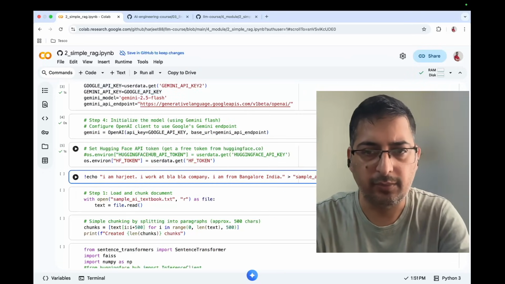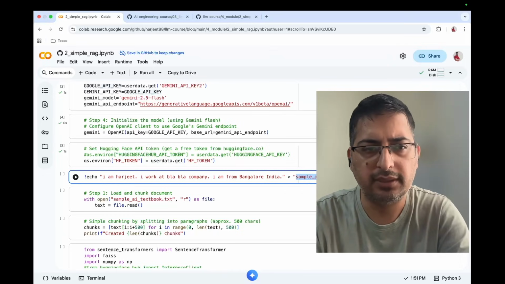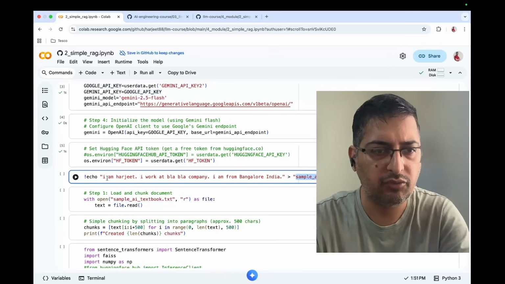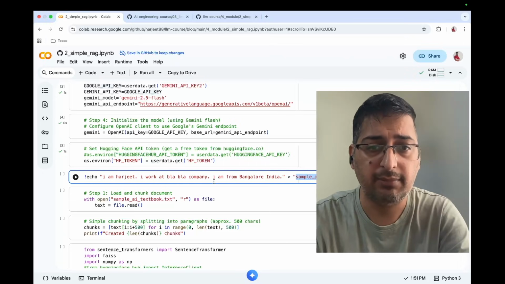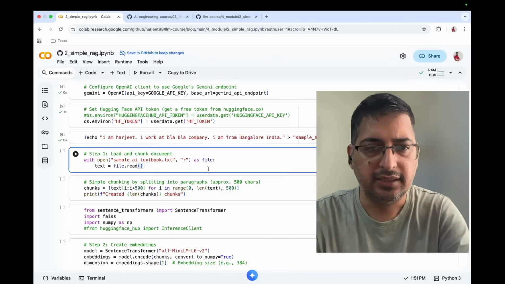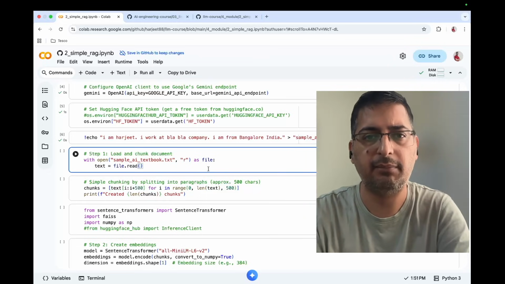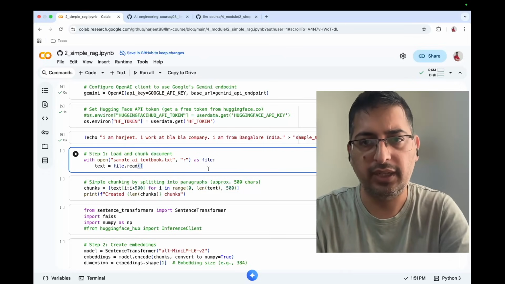Now I'll create a document, simple AI textbook.txt, and store some personal information in that. This personal information is: I am Harjeet. I work at blah blah company. I am from Bangalore, India. Amazing. The document is created. This is just a sample document. You can use any other PDF documents and any other sources to build this RAG. Of course, if it is a PDF document or any other document, you have to use a converter. I want to keep this example simple for you, so I'm using a text document.